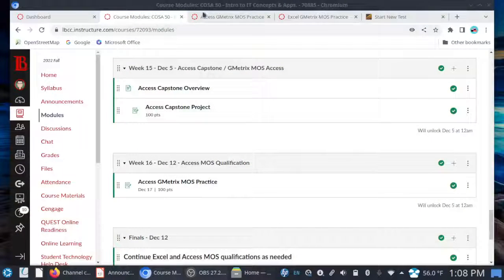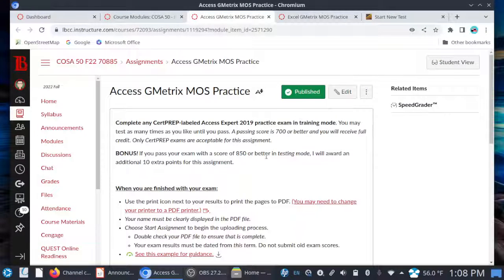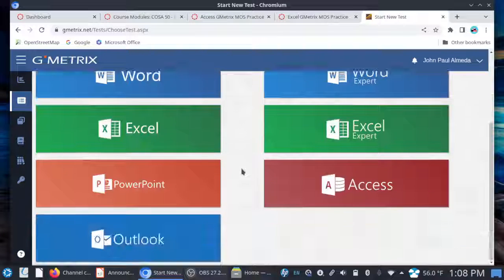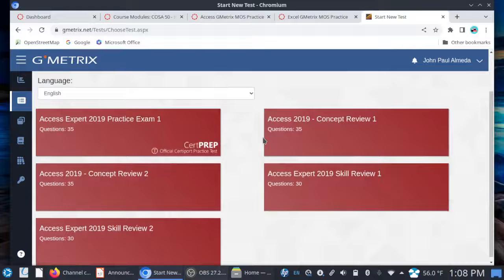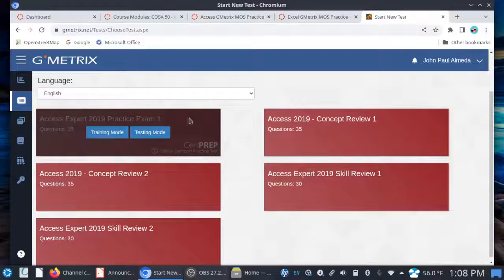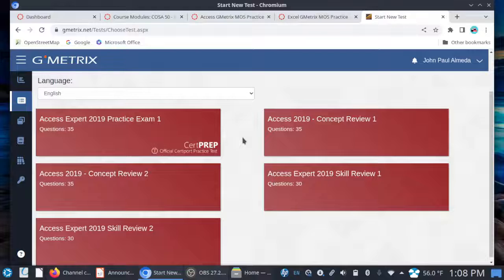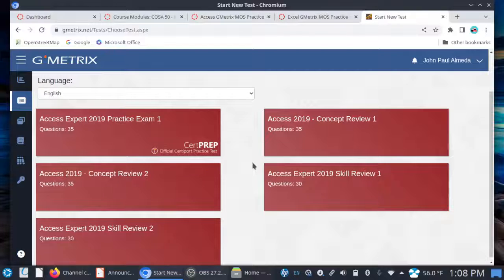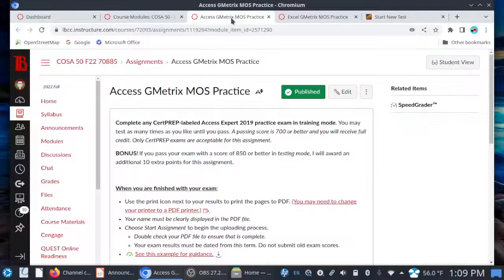All right, speaking of Gmetrics, for the Gmetrics MOS practice assignment, again, you're going to complete any Cert Prep labeled Access Expert 2019 practice exam in training mode. And as you saw earlier, for Access, there is only one Cert Prep exam, and that's Practice Exam 1. This mostly resembles the MOS here. And as before, you are free to practice with any of these other exams, but for the purpose of the assignment, you're turning in your results from Practice Exam 1. Maybe when Office 2021 comes out, they'll have multiple Cert Prep exams.